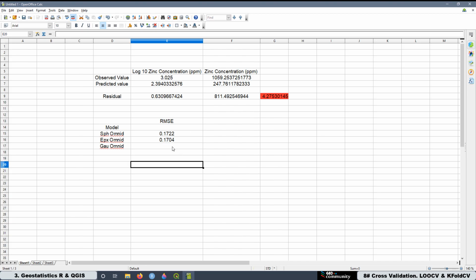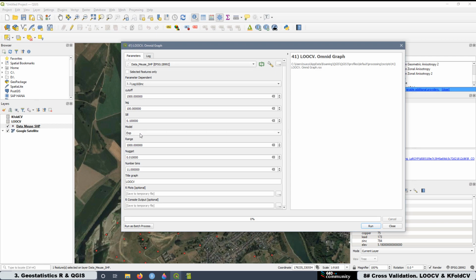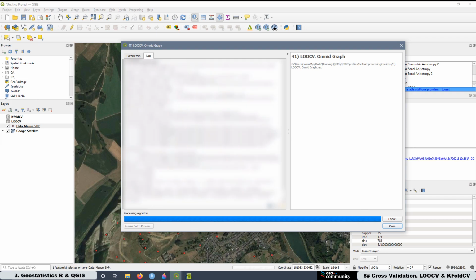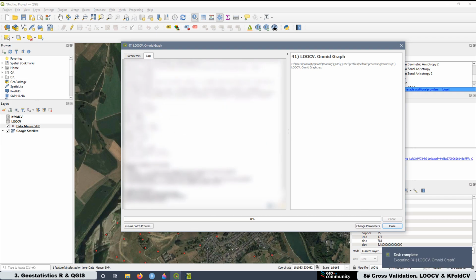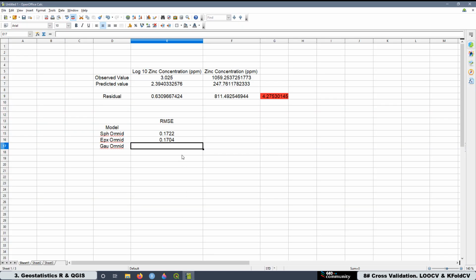And now I'm going to do the same for the Gaussian model. Then I go here, and what I have to do is change this to the Gaussian model. Then run. And we have to be aware that when we change the model, all these parameters change, right? The nugget, the partial sill, and the range. In this case, what we have for the root mean square error is this value over here. Then copy, go here and paste over here.